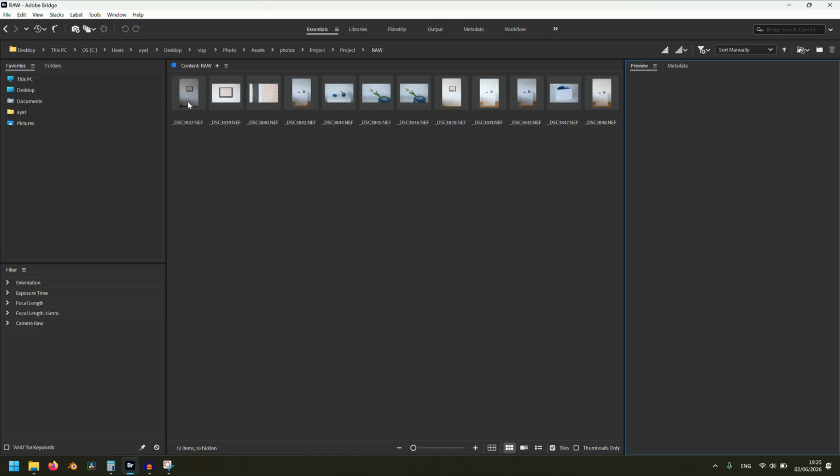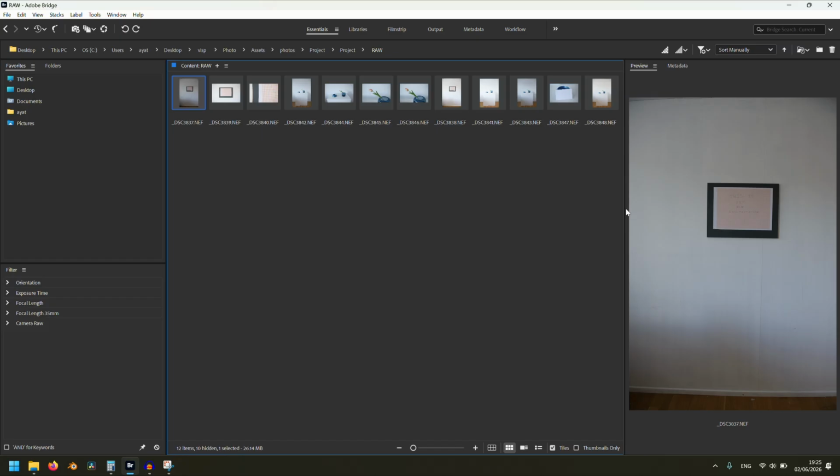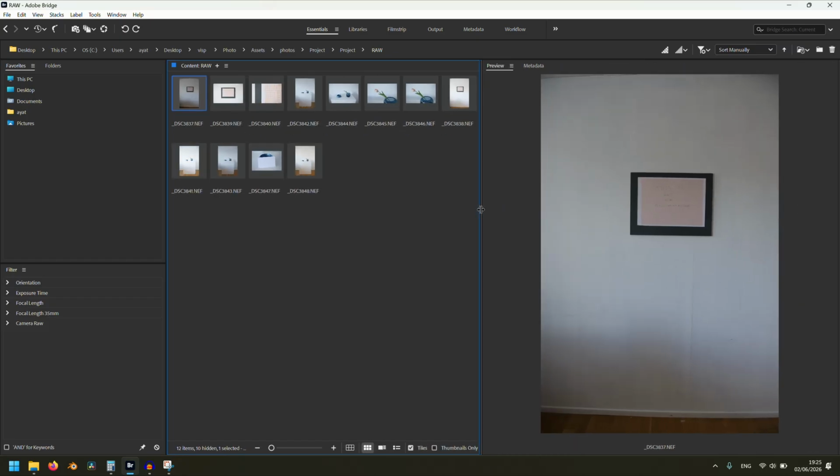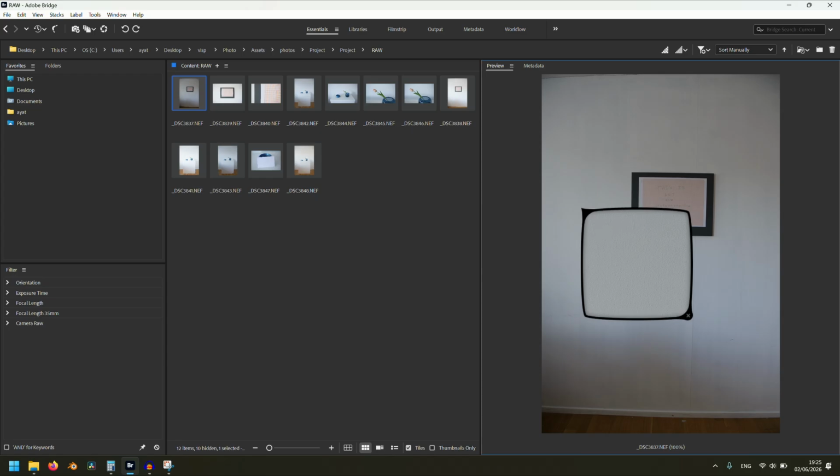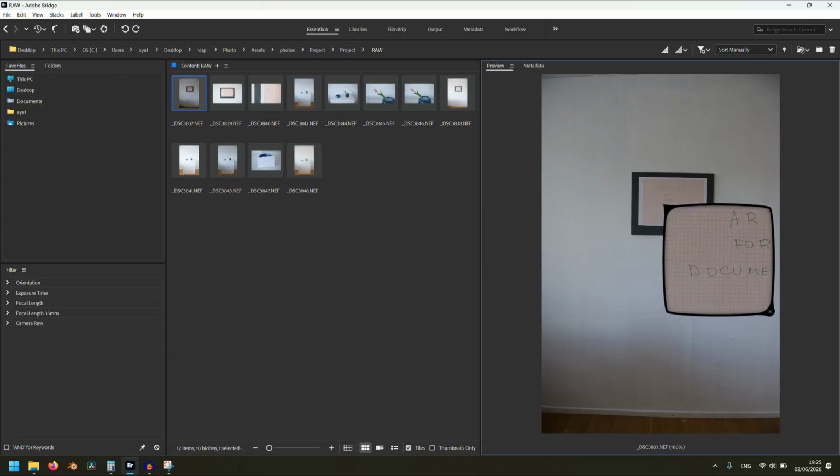So when I click on an image, I will see a preview of it over here. If I click on it again, I will magnify it to 100%, and I can drag different areas to see how it looks in terms of sharpness and detail. Click on it again and it will reduce.